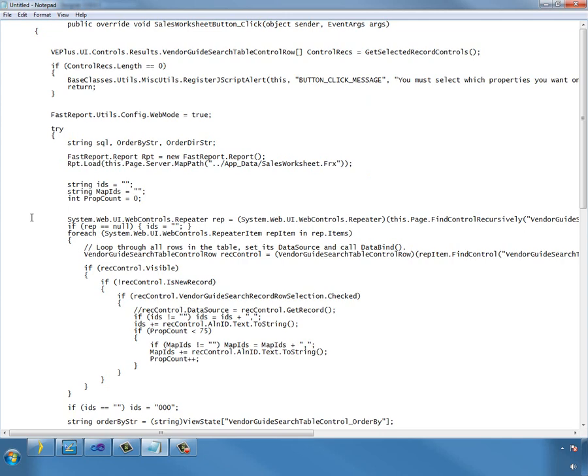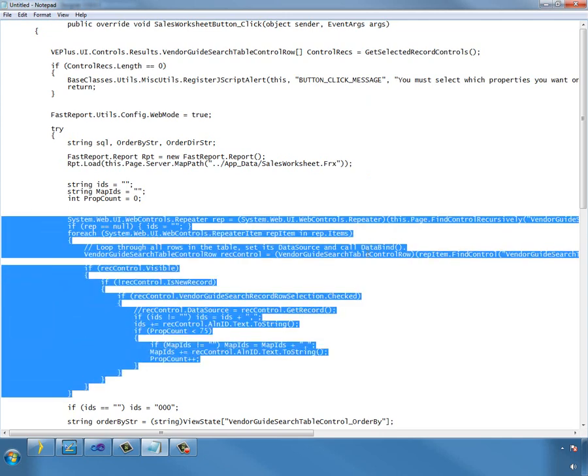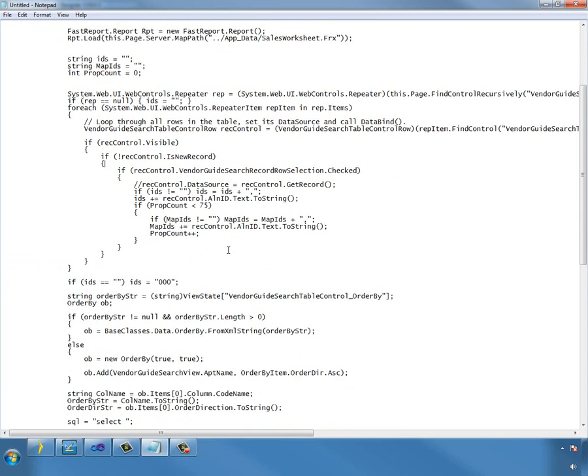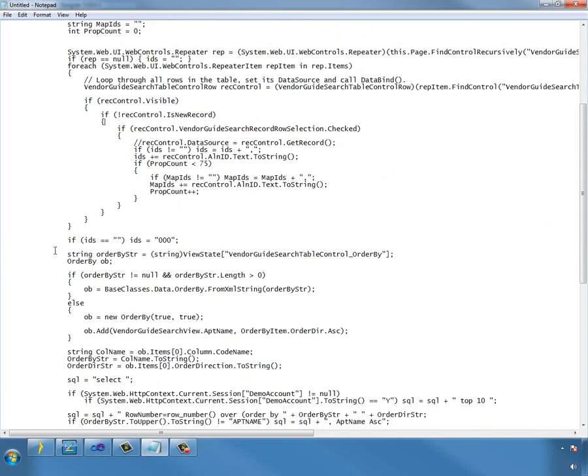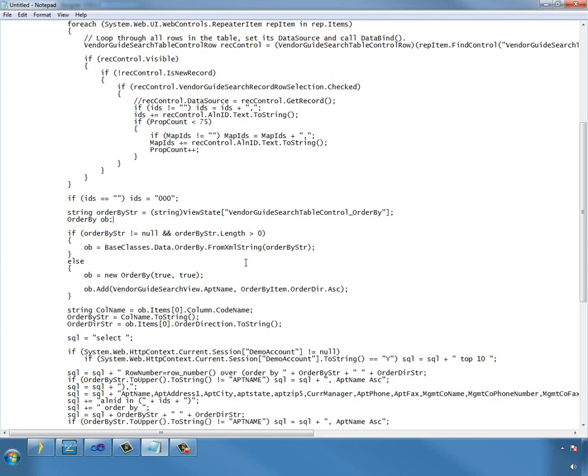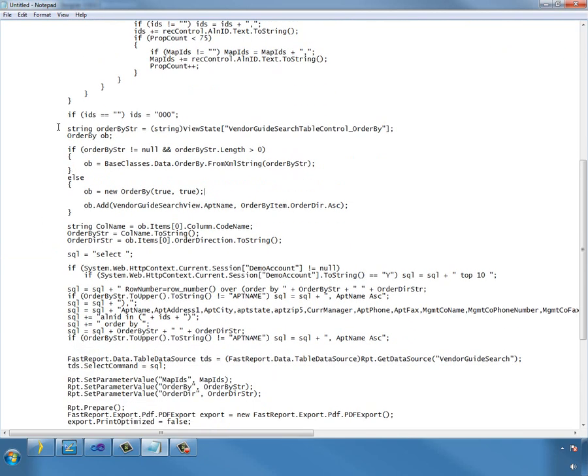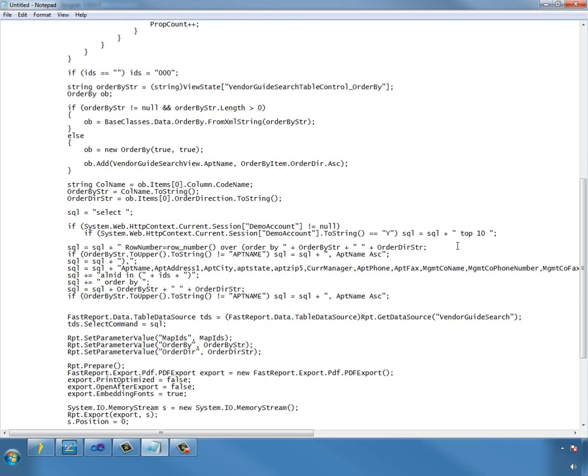Now the next steps here, I'm iterating through my table, finding out which controls have been checked, and pulling out the primary key for the rows that have been checked. And in this part right here, I look at IronSpeed's view state object for the sort order for the table, and I build that into my SQL. That way, when I'm building the SQL for the FastReports, it's going to match the selected records and the order by that's in my show table. Okay, and that's pretty much all this code is doing. I'm building some SQL, selecting some fields from my database, and sorting it by the order.